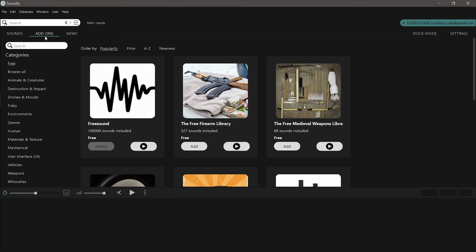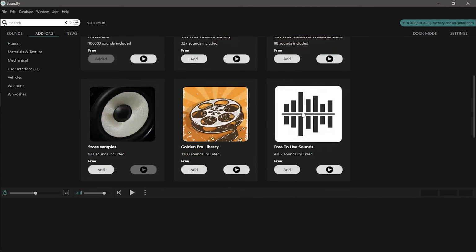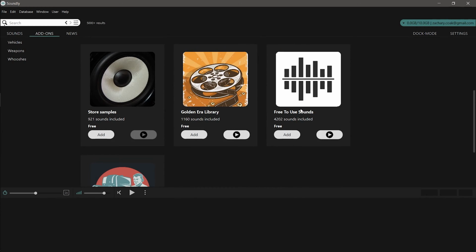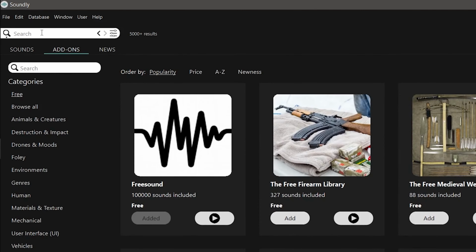If you go to add-on, there's all these other free sound effects libraries that previously you would have to go to these websites individually and search for these sounds. With Soundly, you can literally just add these to their cloud library, and they're all searchable with this search bar here. So if I was looking for a specific sound effect, I wouldn't just be looking at Soundly's library or Free Sounds library or any of these free libraries here. I'd be searching all of them simultaneously, which is incredibly useful.